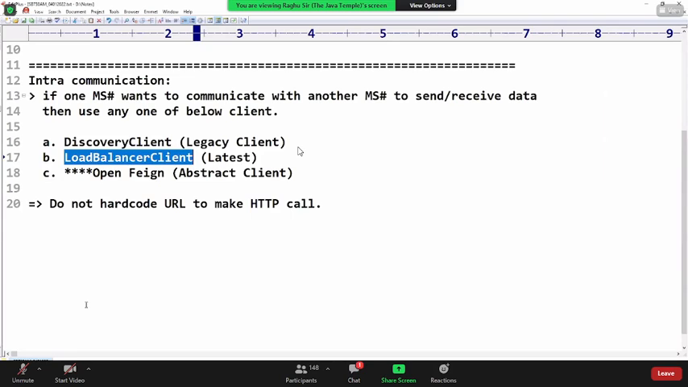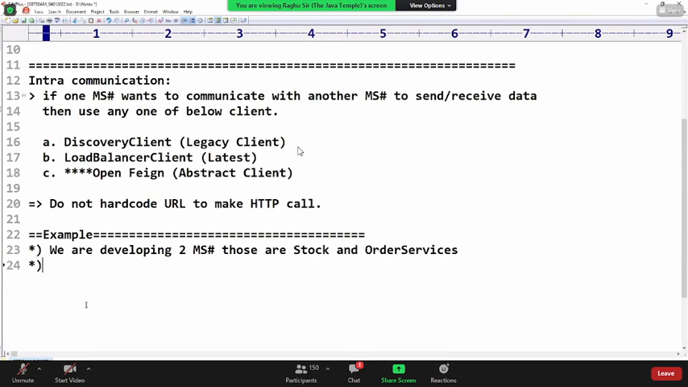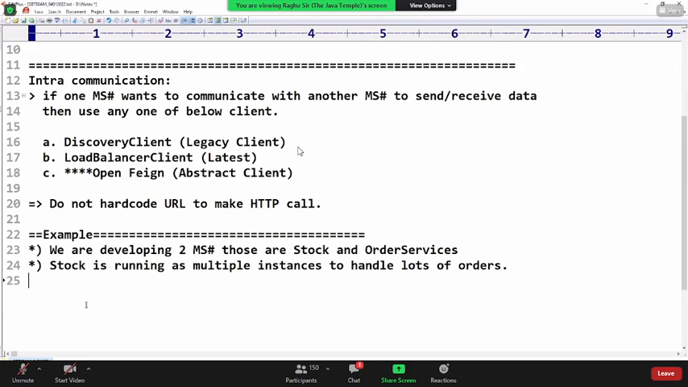Okay, understand carefully. I'm just taking one use case example. We are developing two microservices: stock and order services. Stock is running as multiple instances to handle lots of orders and heavy load.